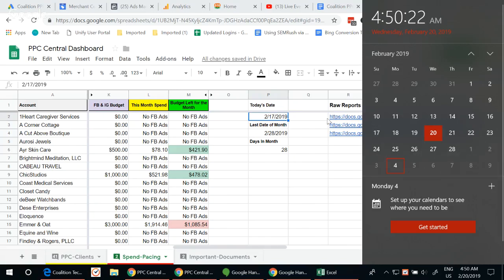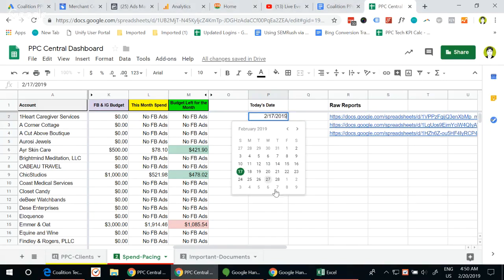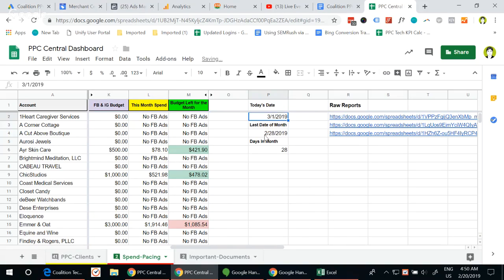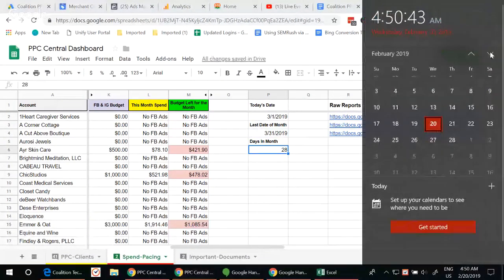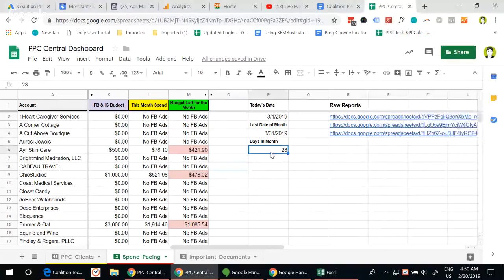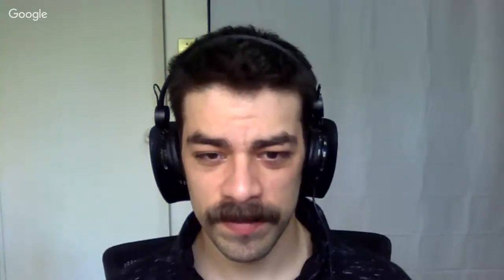So I'll actually pull the raw reports from the date 1 to 3, and I'll change the date here. I'll change it to 1, and I'll make it the last day of the month, 31. And I'll also update how many days there are in the month, I think 31. Yeah. The spreadsheet will automatically change this.